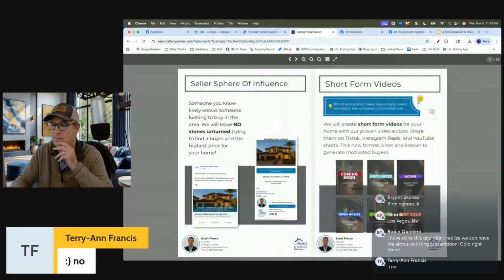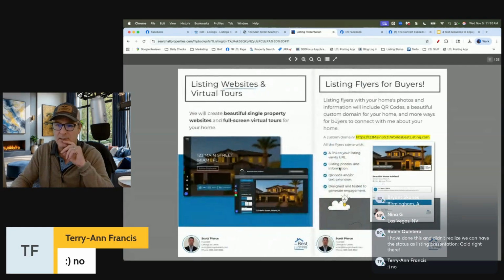We'll do short form videos. All right. We give you the script. They're in your account, the little Instagram, little TikTok. We've got beautiful full screen single property websites and virtual tours. God, that looks gorgeous, right? Look at that right there. We have listing flyers. So this is a really great way to attract buyers. Our listing flyers have text codes and QR codes. And you can see we use a great domain so that it's going to be very memorable for people.